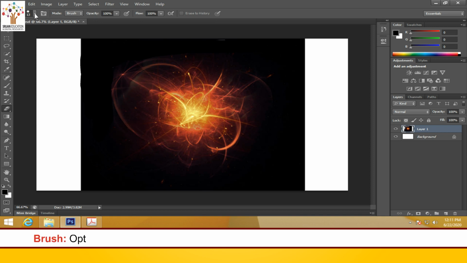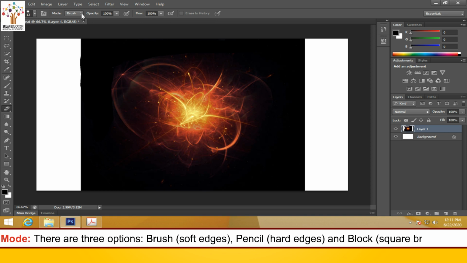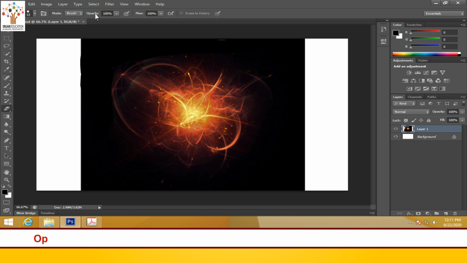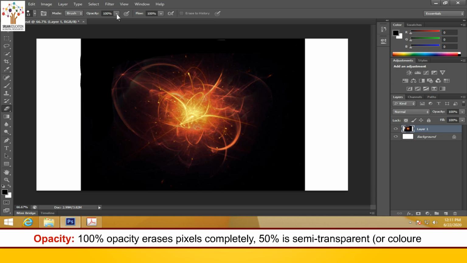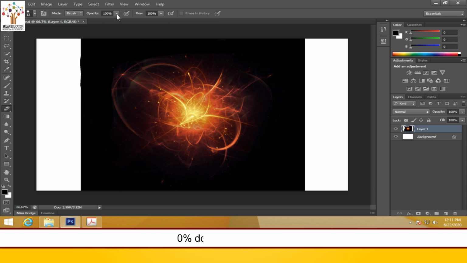Brush. Options include the size of the eraser, hardness of the edges, and various styles. Mode. There are 3 options: brush, soft edges, pencil, hard edges, and block, square brush size. Opacity. 100% opacity erases pixels completely. 50% is semi-transparent. 0% does not erase at all.